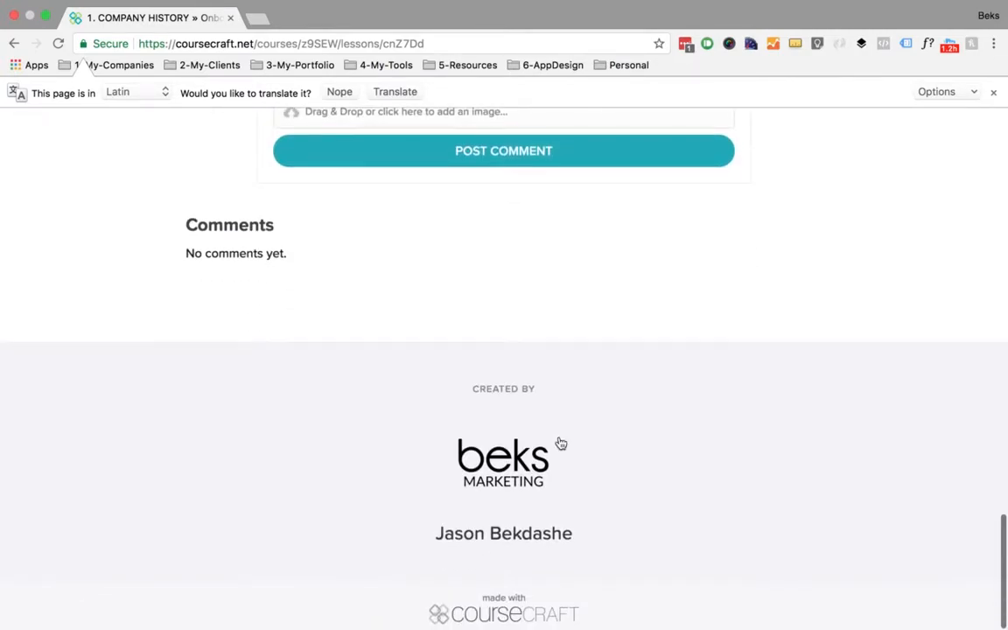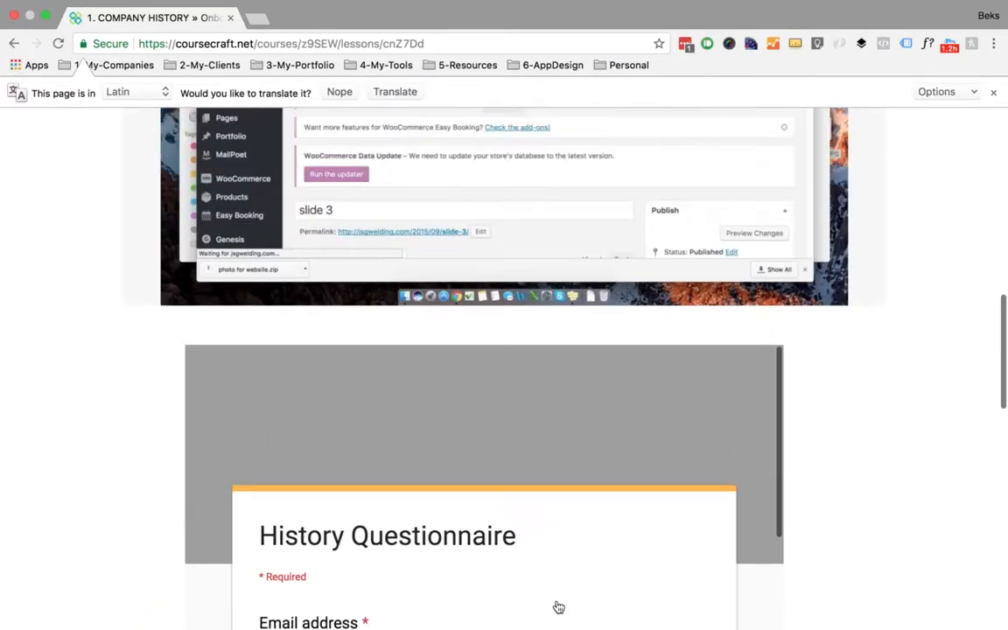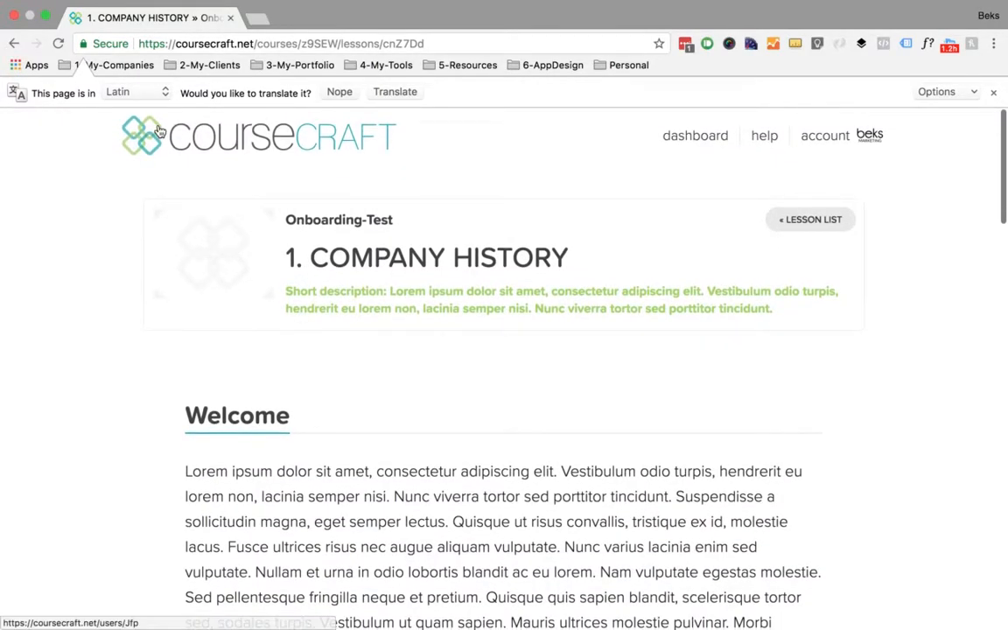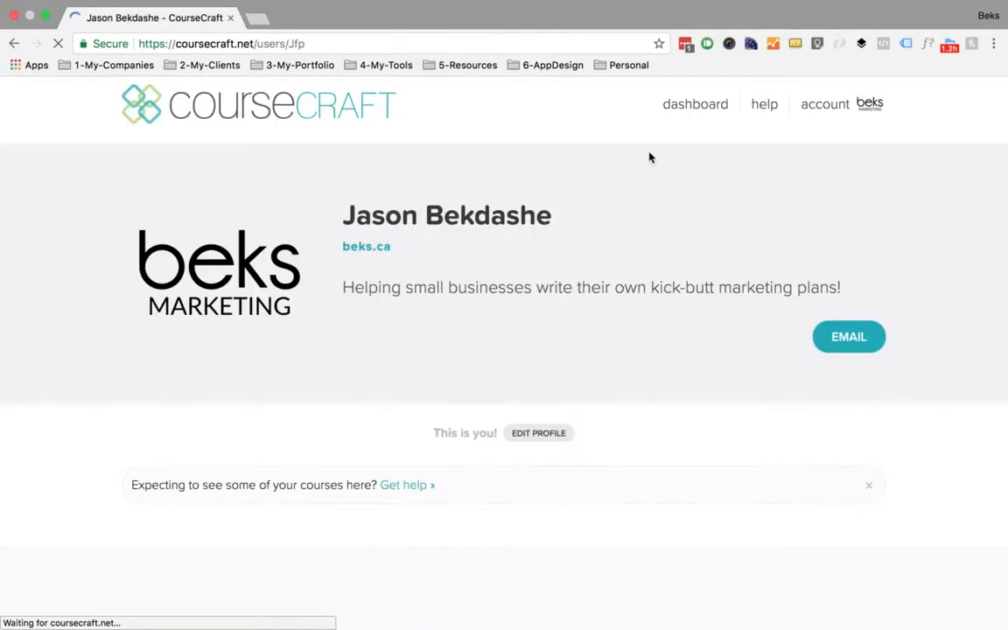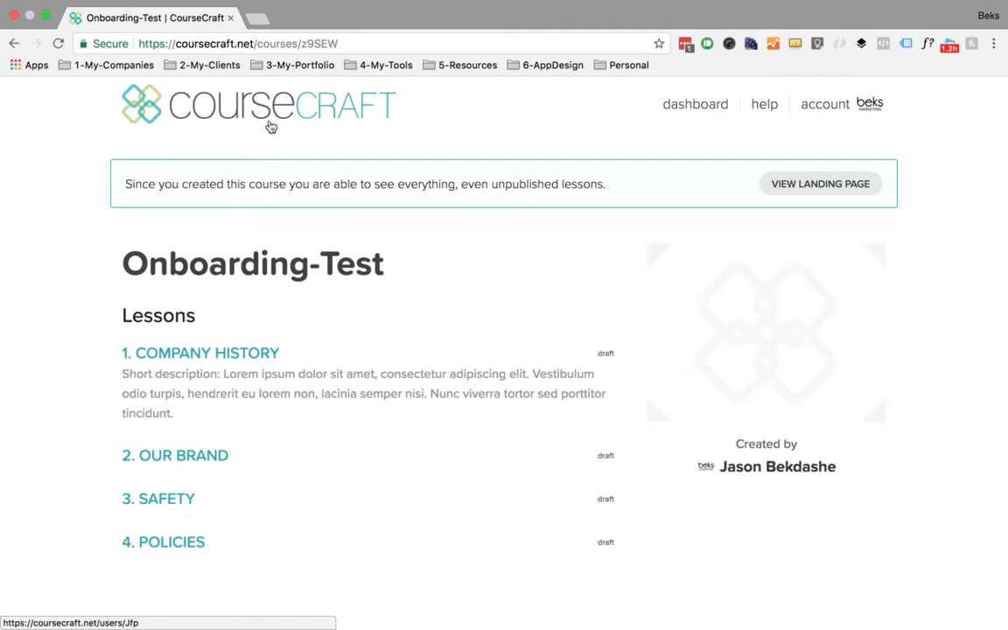Now, a few things that we have to keep in mind. You're going to have this made with CourseCraft tag, and that's going to be there no matter what, even with the paid options. And you're going to have some parts of the user experience that will actually look like an online learning platform. Basically you're going to have people logging in using this CourseCraft authentication system. So everything is sort of co-branded. It'll say Terra Pro, but it will also say CourseCraft everywhere.